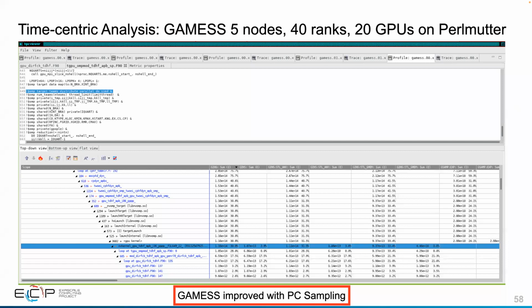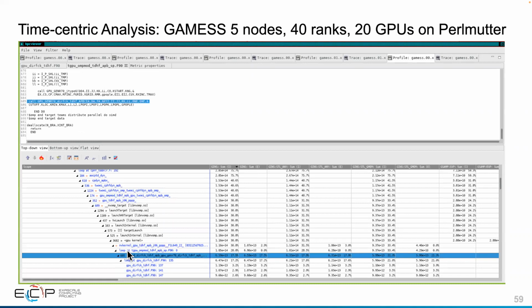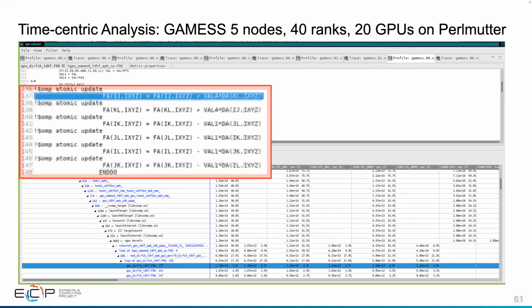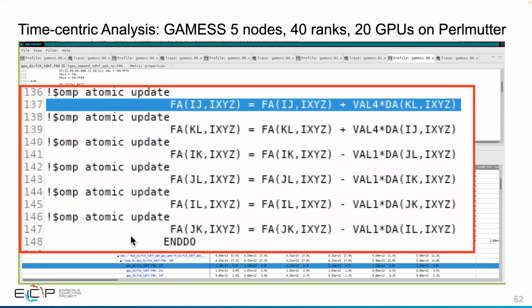And then the last thing we did is we collected PC sampling data for this code. We can see we're inside a target teams region, and we can work our way down and find that inside that we're inside some function, and then we're inside some loop. What we're doing inside this loop is a bunch of OpenMP atomic updates, and these are pretty expensive. I think they're updating their FOC matrix using atomic floating point updates. So this is where they actually spend a lot of time in their calculation.